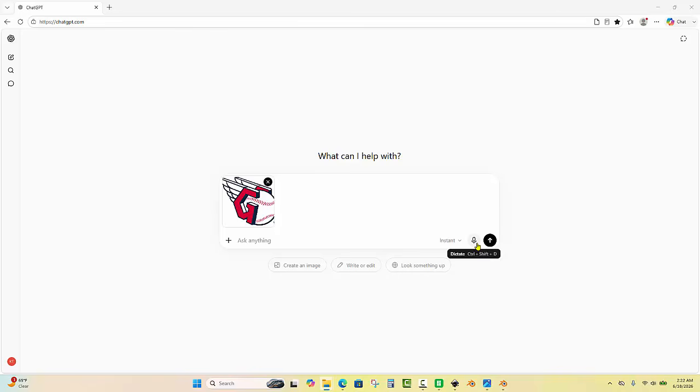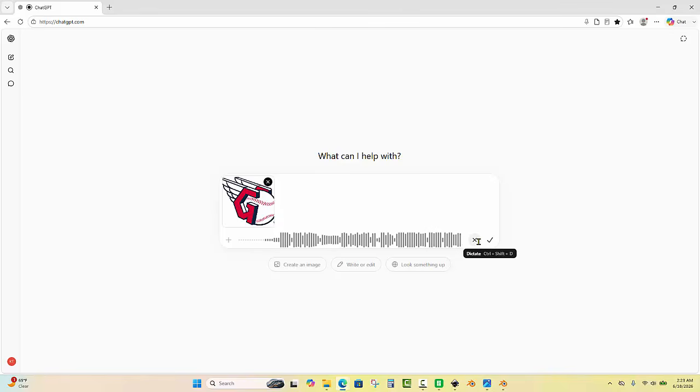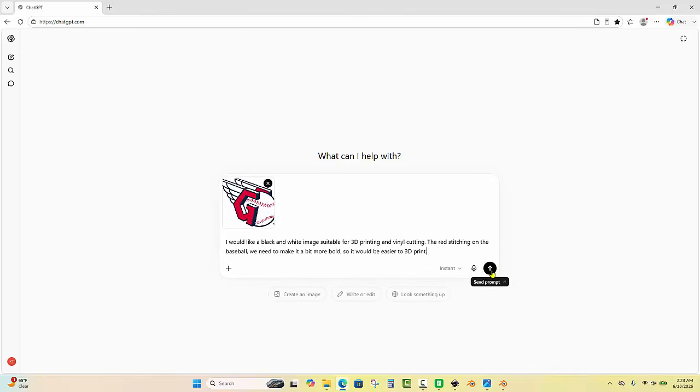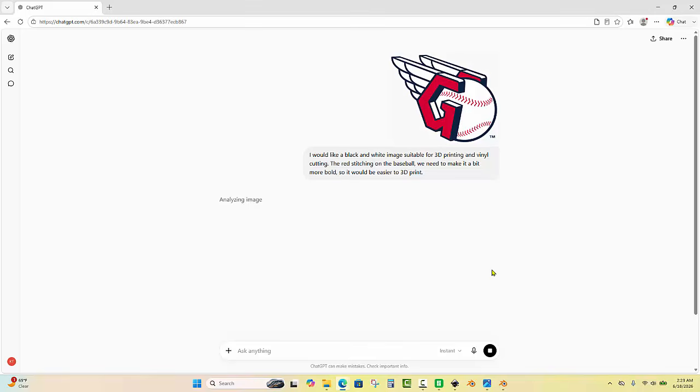So we're just going to go ahead and dictate into chat here. I would like a black and white image suitable for 3D printing and vinyl cutting. The red stitching on the baseball, we need to make it a bit more bold so it would be easier to 3D print. So we'll go ahead and send the prompt. And let's see what chat ultimately comes up with for us.